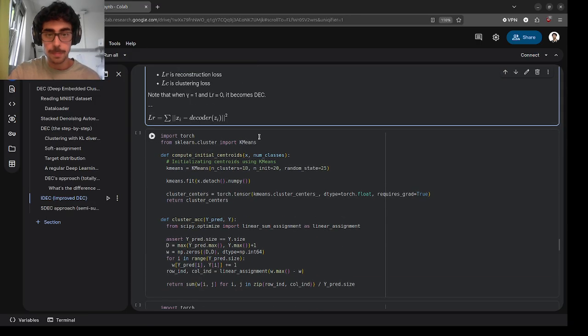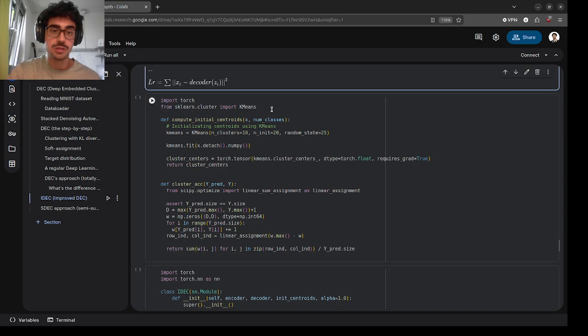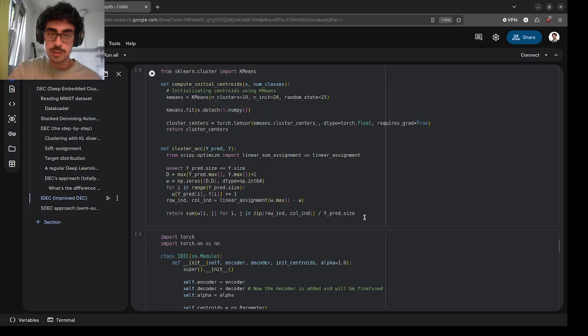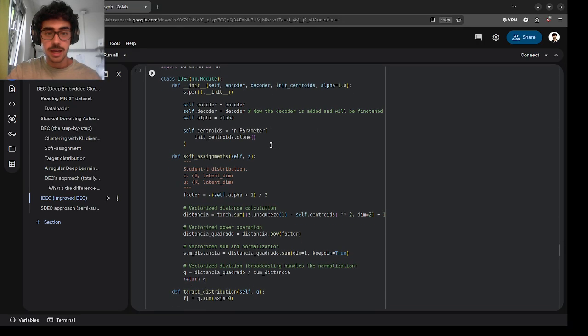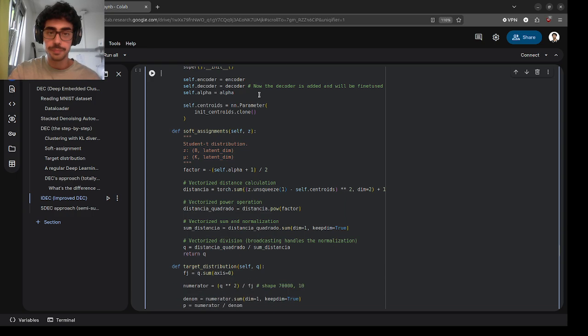Okay. So basically we'll be using the same functions as we did for DEC. We're going to compute the initial centroids using k-means, returning the cluster centers. We're also going to use this specific function for computing the clustering accuracy, because this is not a simple accuracy process like what is usually computed. And this is our IDEC class. We also included the decoder in this IDEC class, and it's going to be fine-tuned.